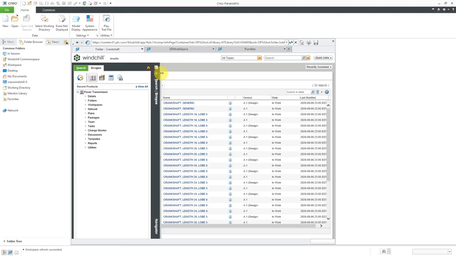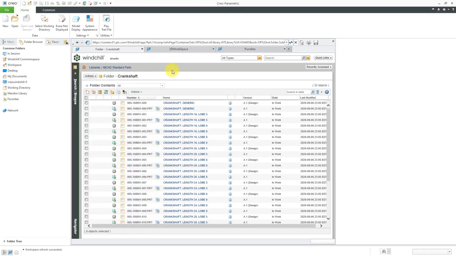And sometimes you have something that's in a product and you decide, you know what, this is really going to be a library item because I'm going to use it over and over again. So you can move stuff from your products into the libraries as necessary. And so that's how you can use family tables with Creo Parametric and Windchill.